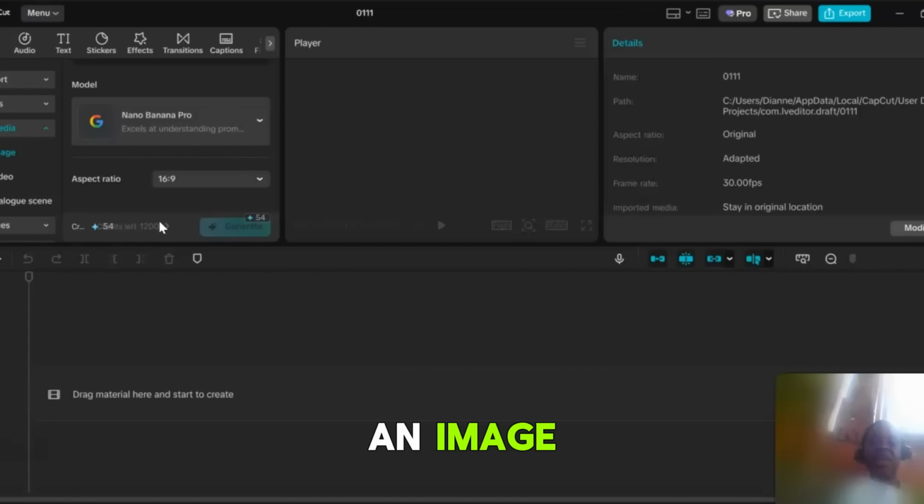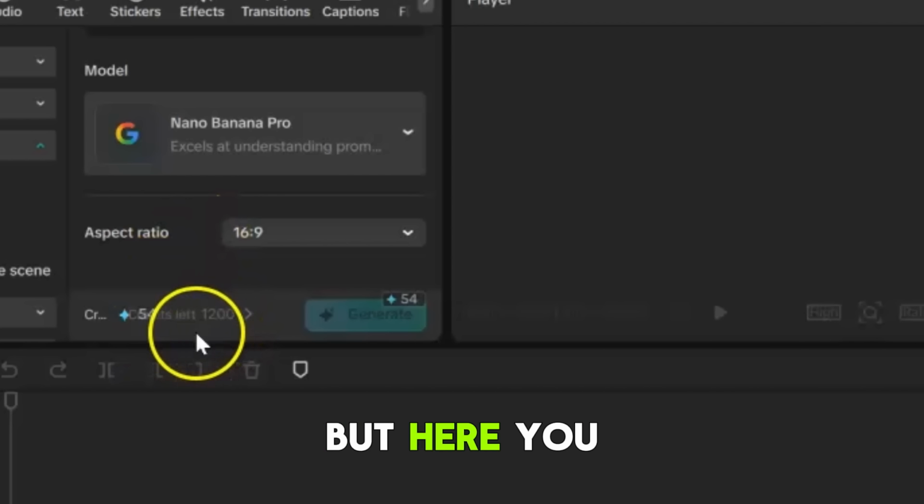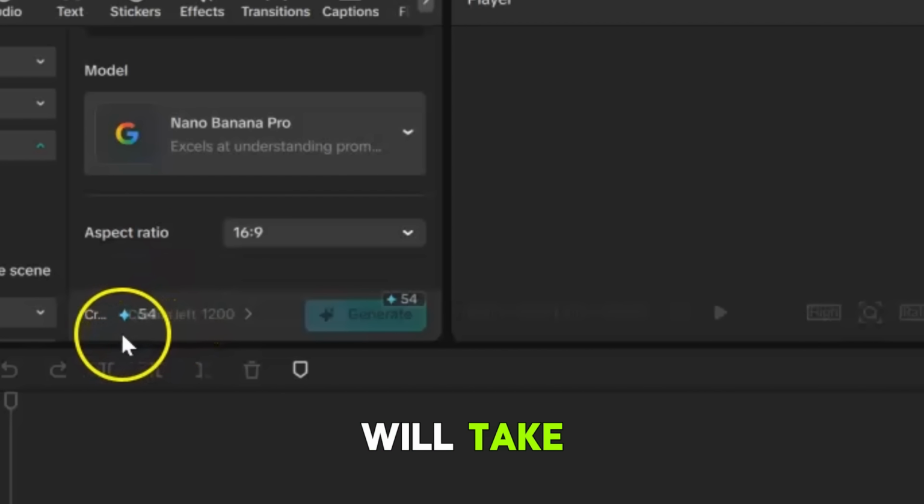When you're generating an image, and when you have a paid CapCut account, you have, I think, a minimum of 1,200 credits, depending on which level you have. I'm on the one that has 1,200 credits per month. So here you see the credits I have in the gray, but here you see the credits that this generation will take for Nano Banana.